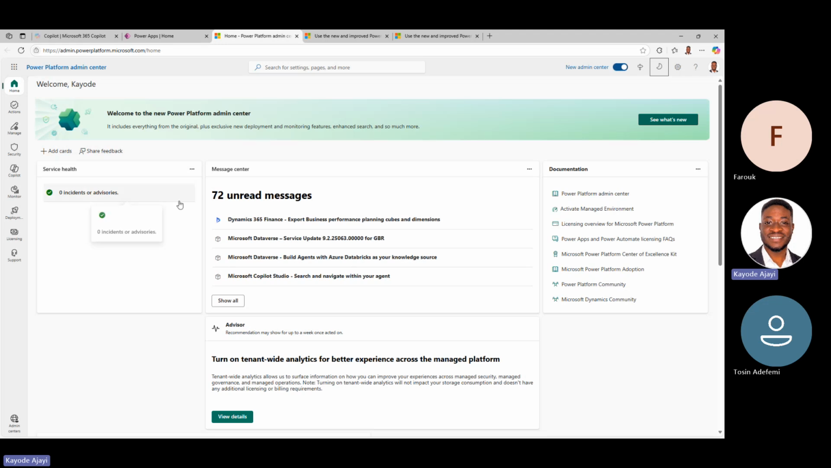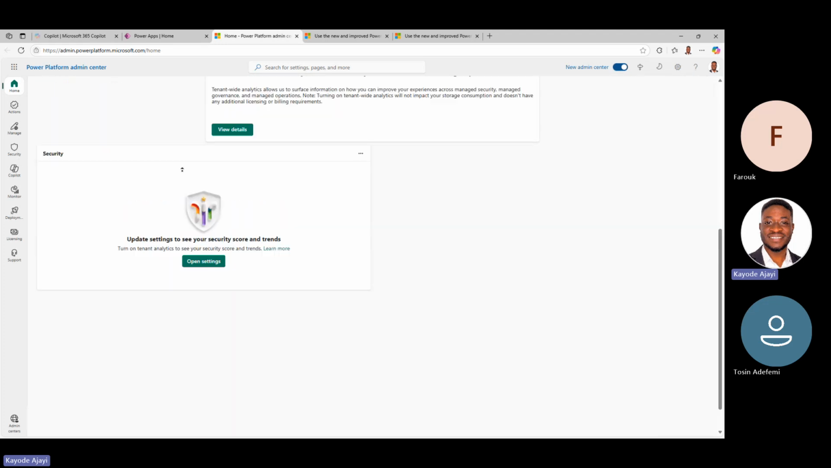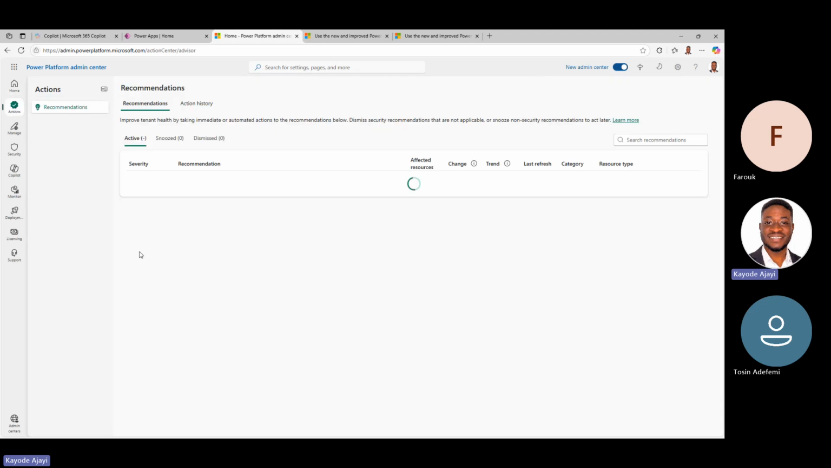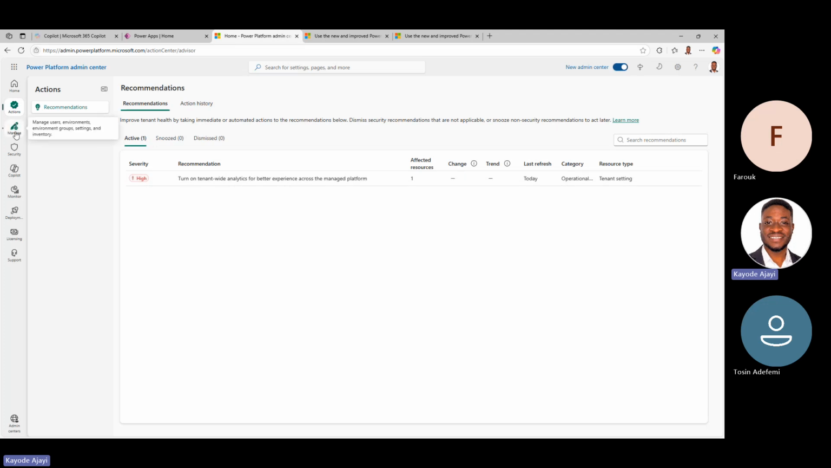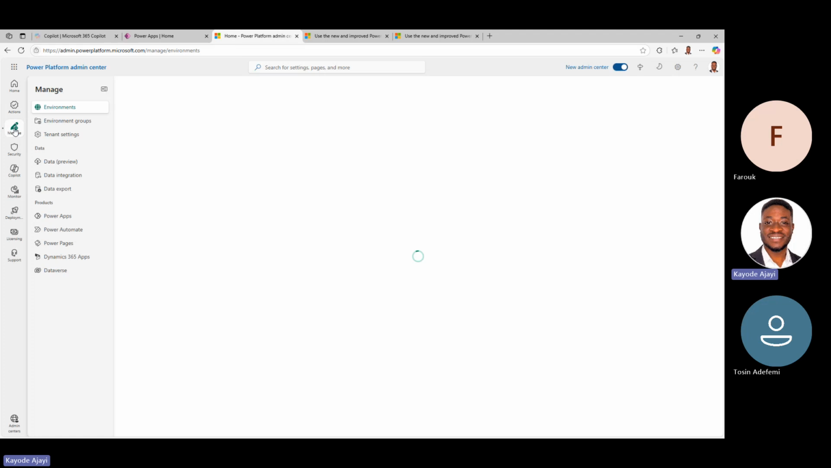Yeah, so this is it. I think I like this. I've not really seen so much new stuff, but it's quite good, especially when it comes to admin things; it's quite easier to get what you're looking for. So this is just the home. Not too much to do here. There's an actions tab, which gives you some recommendations, some security settings, some suggestions of what you can do to make the security health of your tenant better.